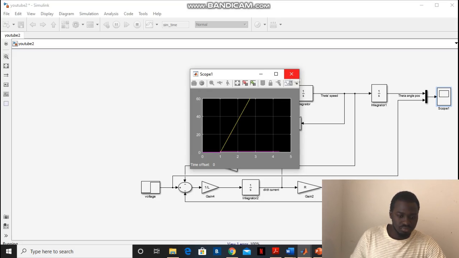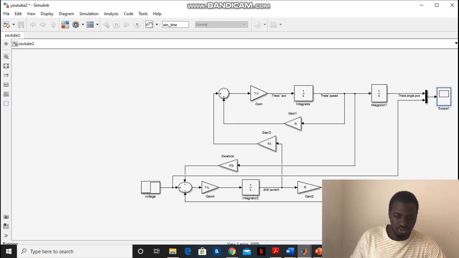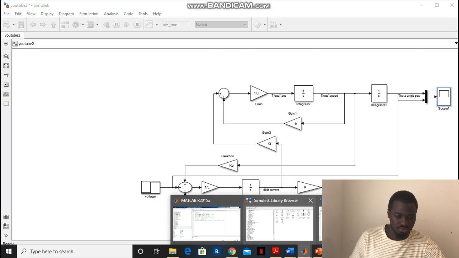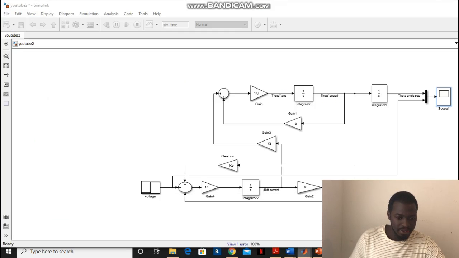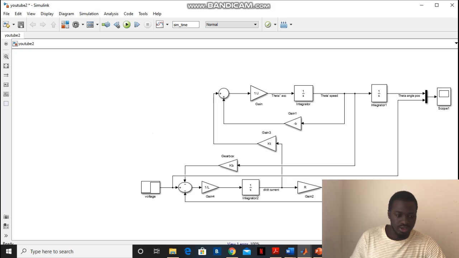After this, I want to show you another thing which is different from this. We can actually bring the scope to the workspace. I'll show you that technique after it has stopped running. Okay, I think it's stopped now. Yes, stopped.